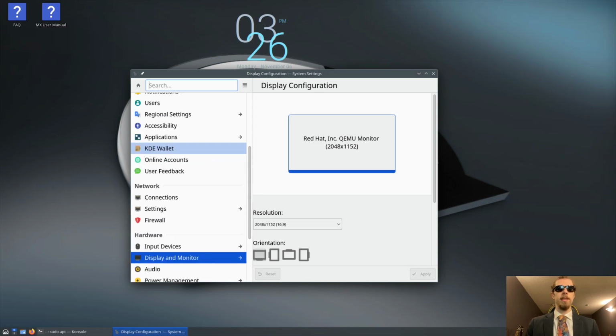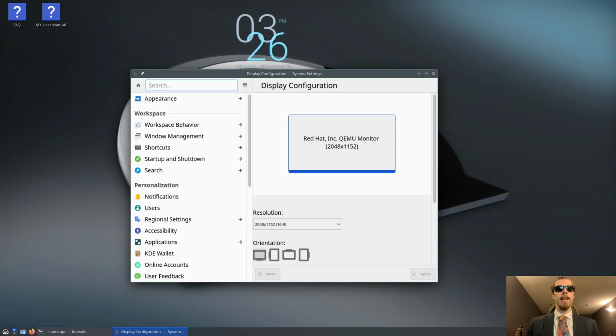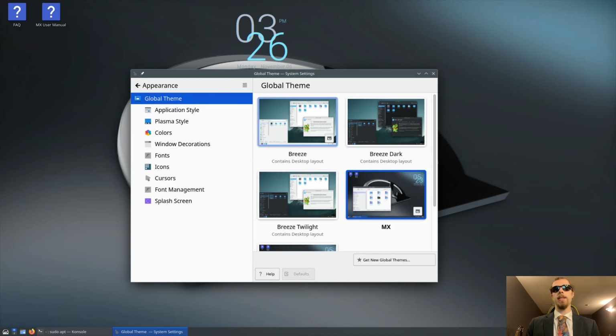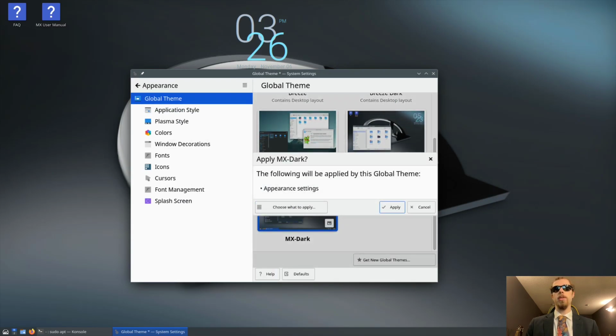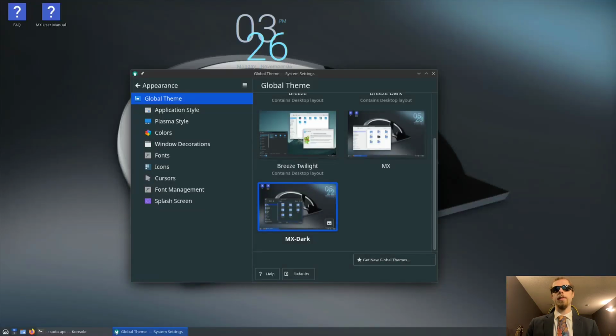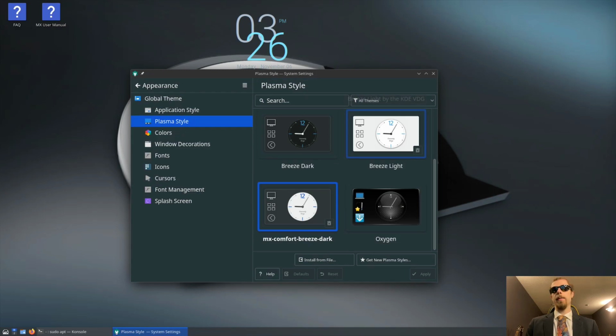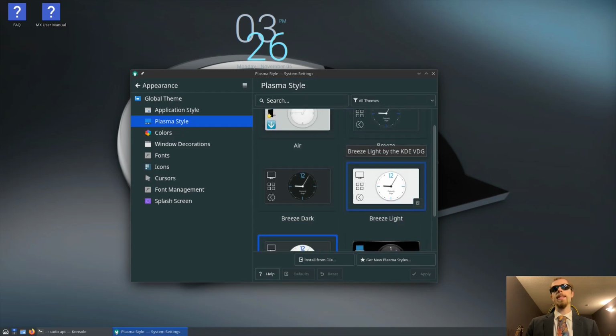Input devices, yada yada yada. All that type of stuff. And appearance. Appearance is also good. It does come with MX. I will be using MX Dark. Oh yeah, look at that. I like MX Dark. Got like MX Comfort, Breeze Dark.